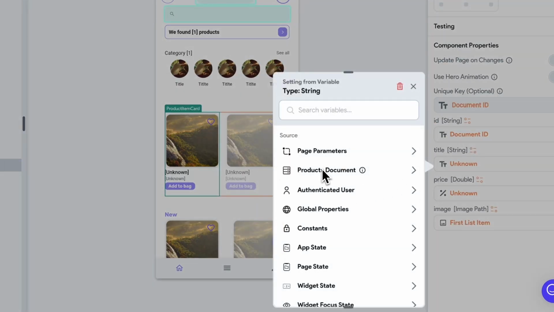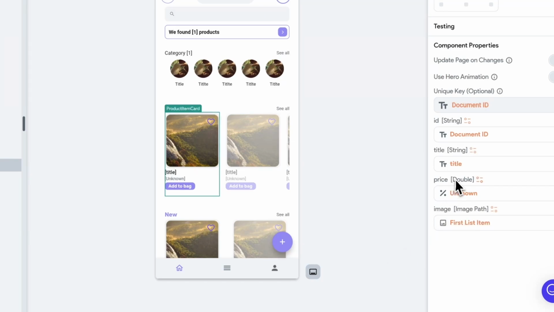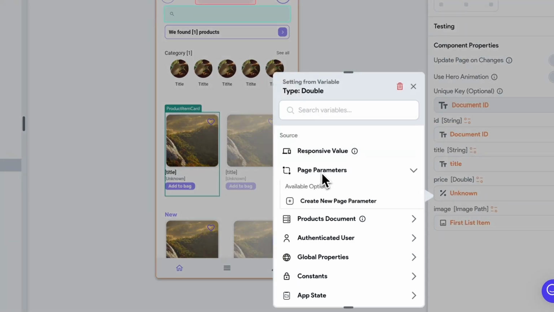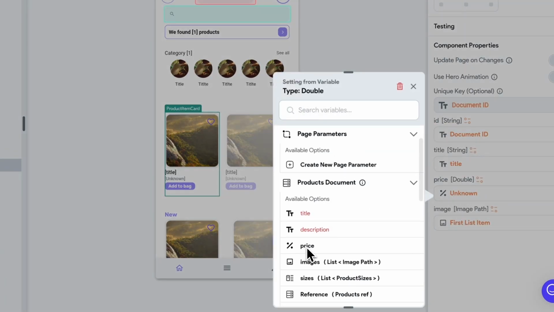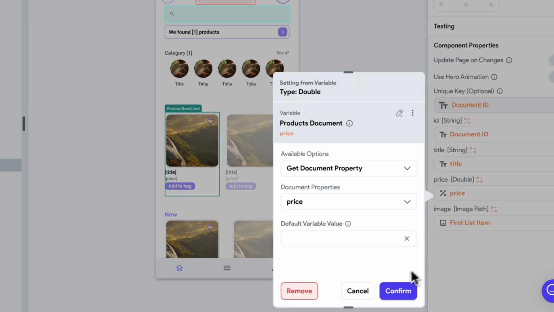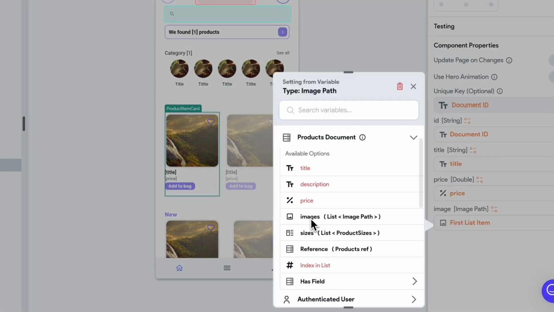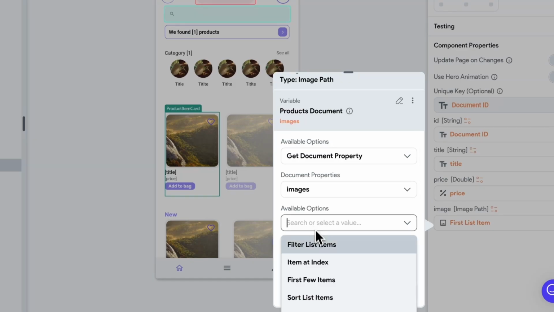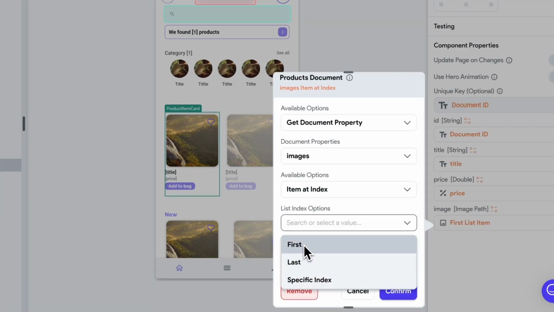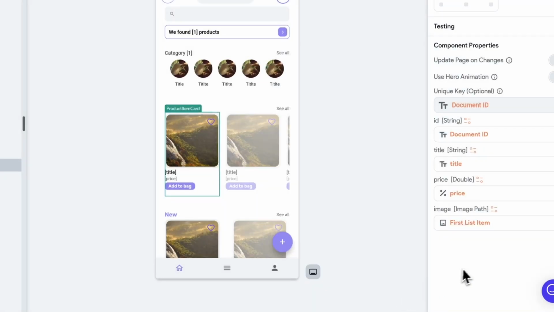So the title is going to be title, price, product document price, and lastly, the images, products, list of images. And I want to do the item at the index, maybe only the first one. Beautiful.